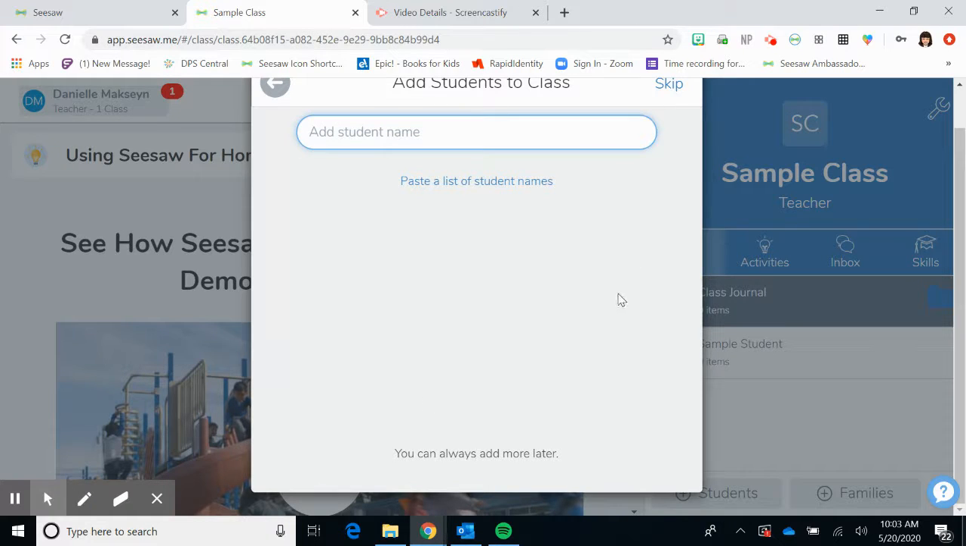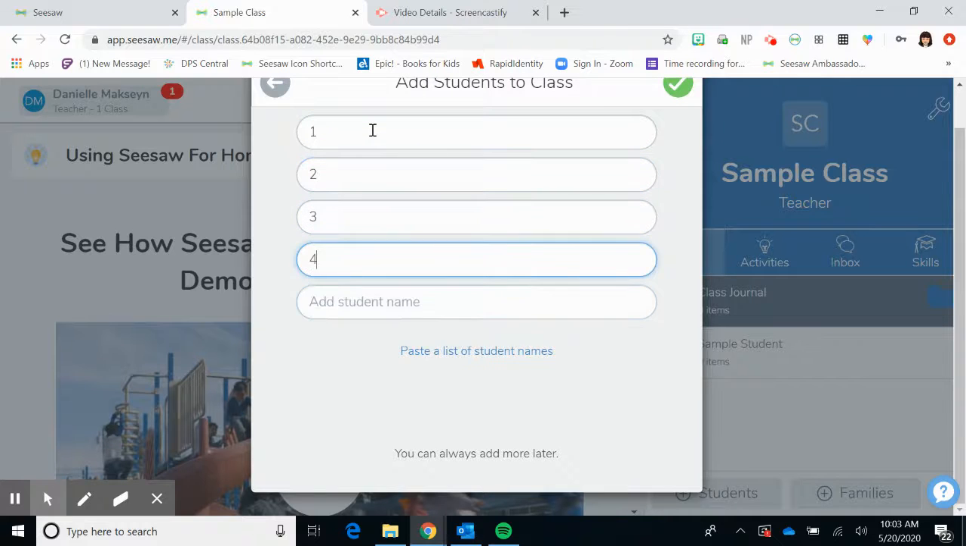At this point, it's now going to prompt you to add your students. If you have a list of names already made in a Word document, you can copy and paste it directly in here and it will save some time. If you don't, I recommend either doing that or you can go and add the student names one by one. I'm just going to use numbers for the sake of time.